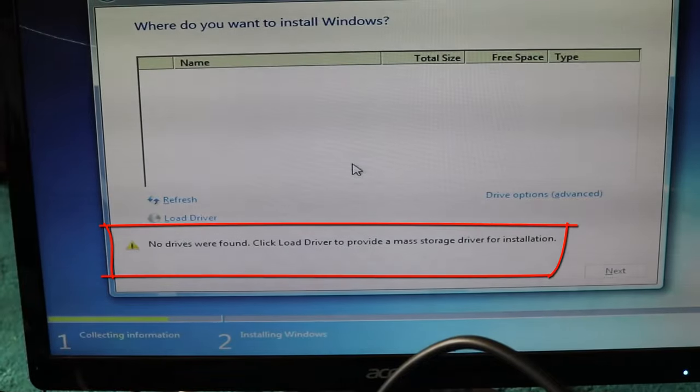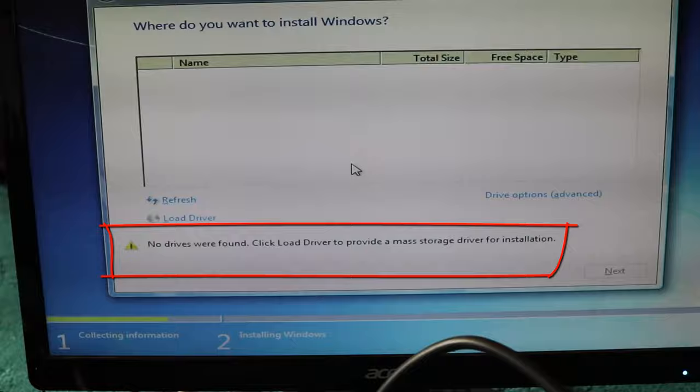So here I'm trying to install Windows 10. This can happen to Windows 7 as well. This error is saying that there are no drivers that Windows has found to be able to install Windows 10 or Windows 7 on it.